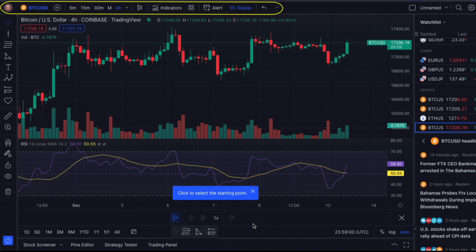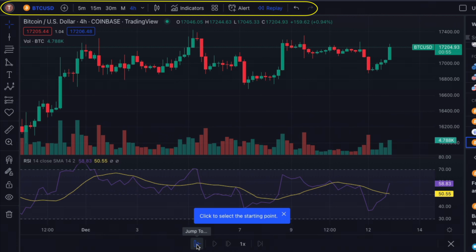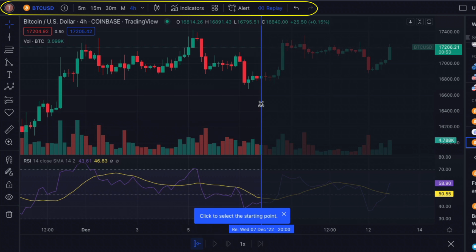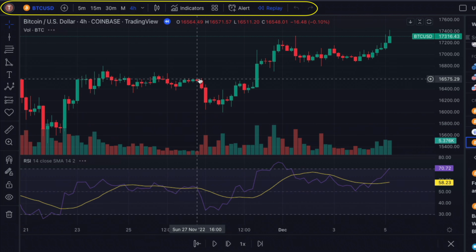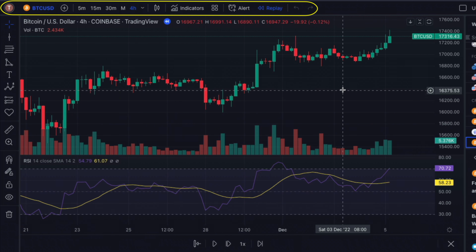For example, once this is blue and selected, which it was already, this will prompt you to jump to. So if I go onto the chart, I can jump to start from anywhere on this chart. So if we want to replay from right here when the price started coming back down, so if I click on that, that will adjust the chart, and I can select a playback speed.